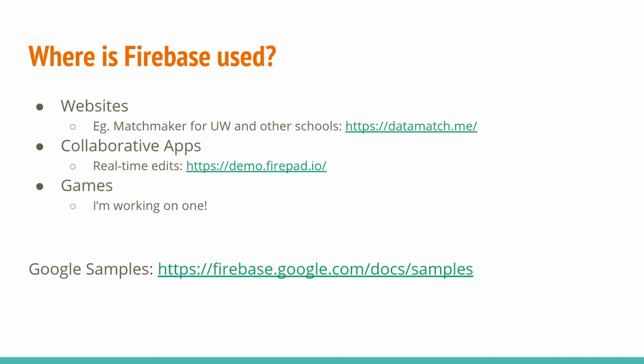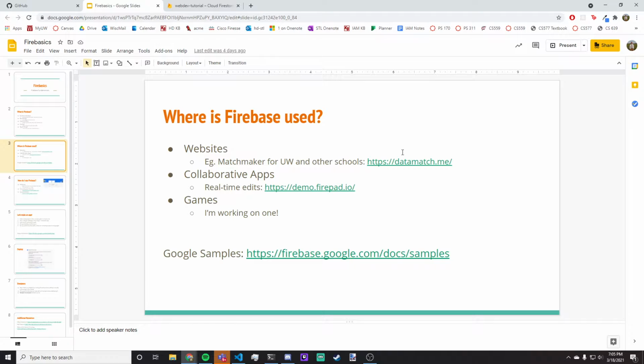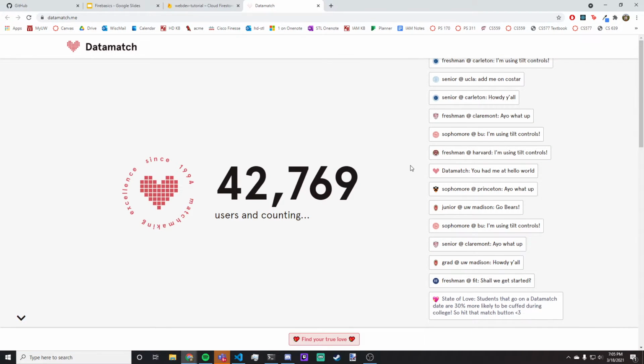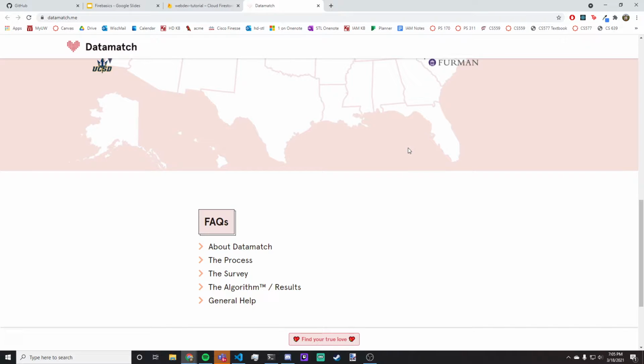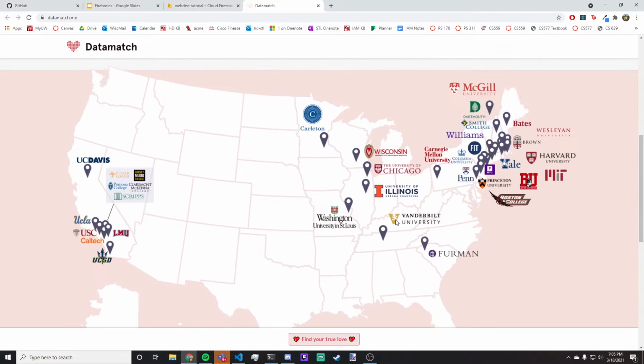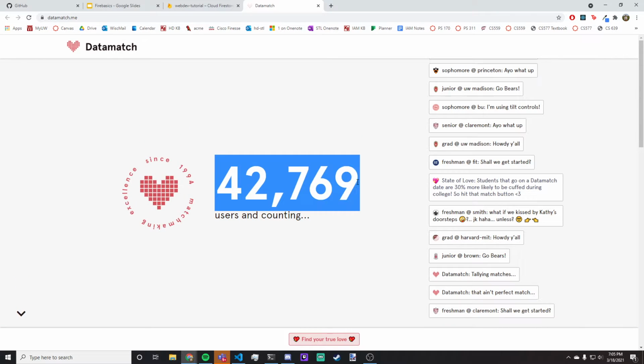All right. So where is Firebase used in general? Like I said, websites are the most common, I would say. I can even show you the DataMatch stuff that we use for UW. It uses Firebase as their backend. I think they mention it on their site somewhere. Let me go see. Yeah, DataMatch does use Firebase. Very cool. So this stuff is hosted there, and maybe you can describe more of that later on.